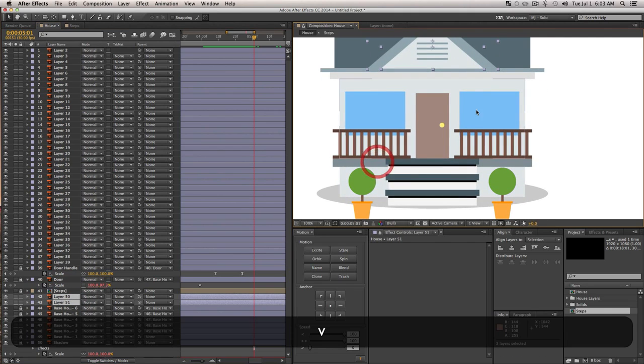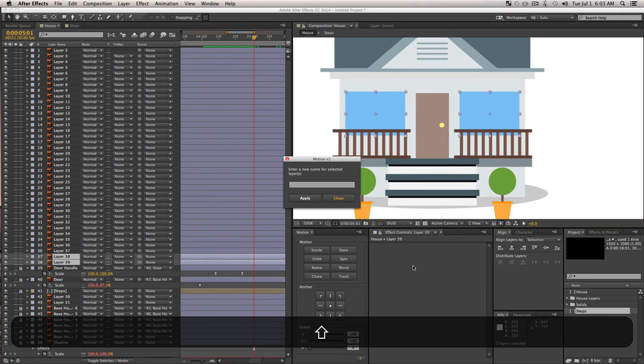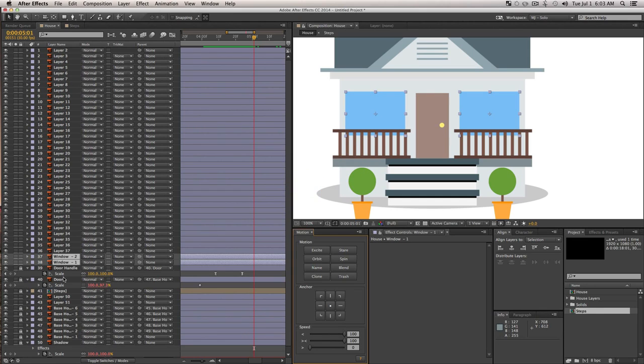That is our roof. Let's actually do our windows here. So our windows are right here. I'm just going to name my windows. Real easy. You can also just press enter on your layer to name it. I'm going to call it window and just press apply, and there we go. Both of my windows get named properly.